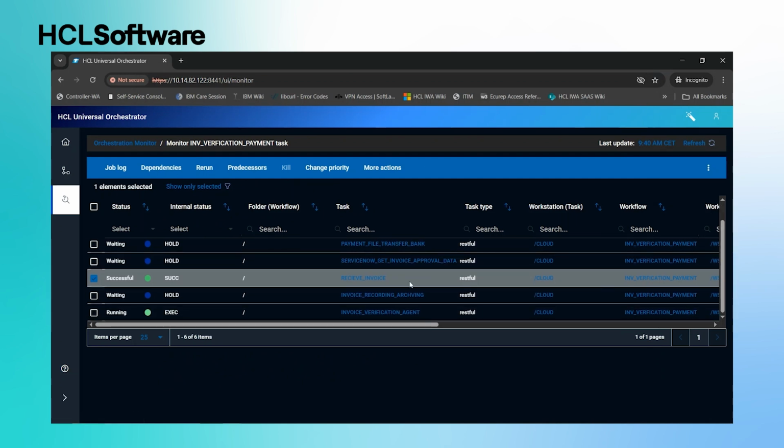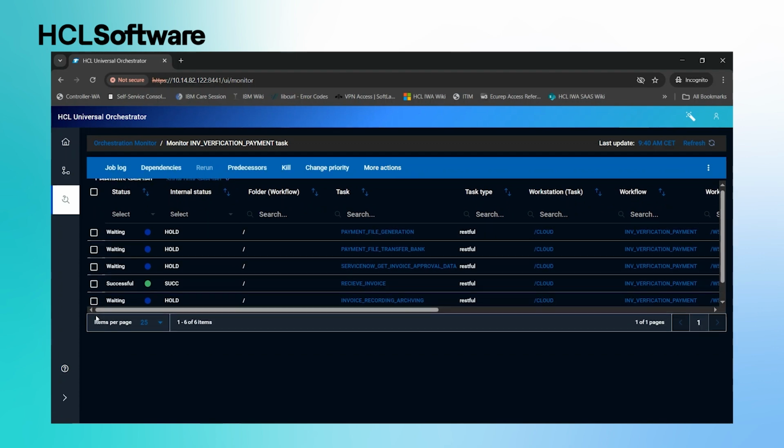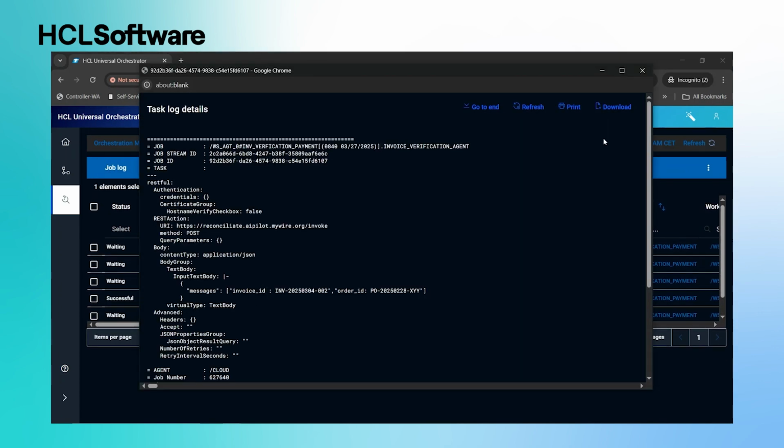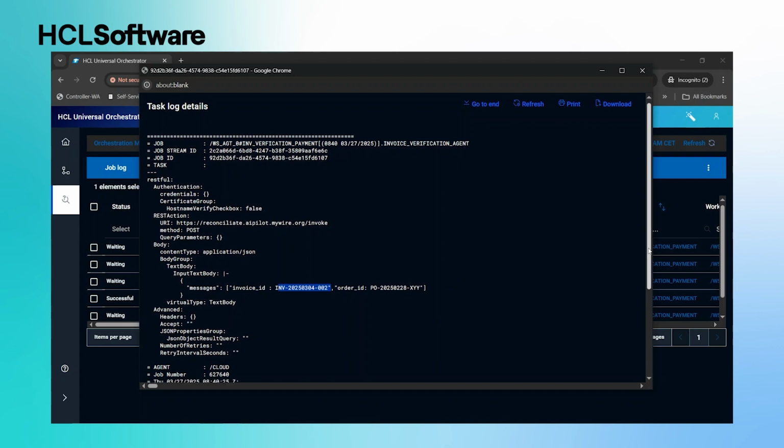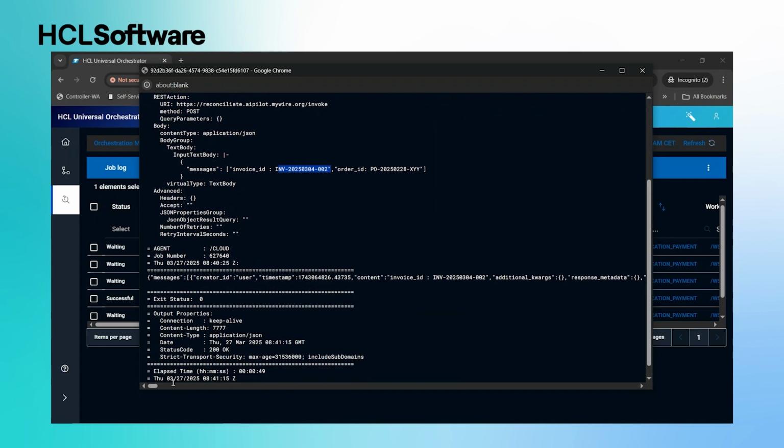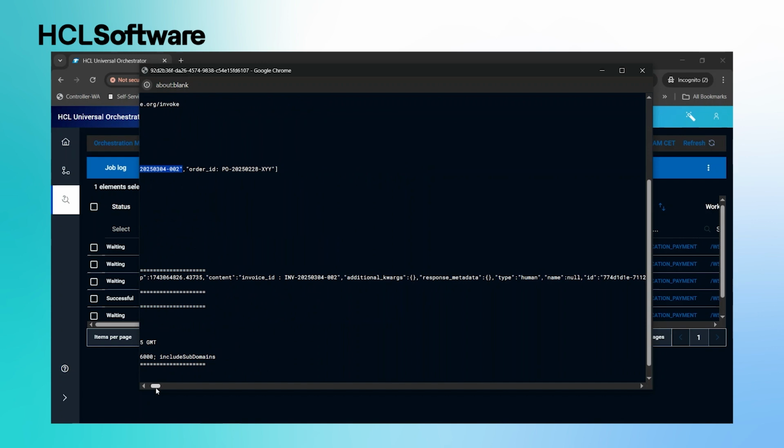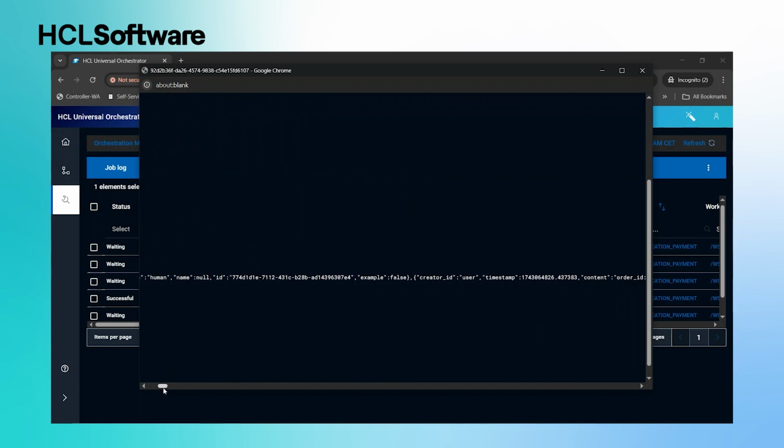And then we have the subsequent step, that is the AI agent. So this is the main highlight here, where I'm hitting an API which is exposed by the AI agent, and we are passing the invoice ID and the order ID. What I get in turn is everything from the PO against which it is matched, the timestamp of the PO. I have the ID. I'm also getting all the other details.